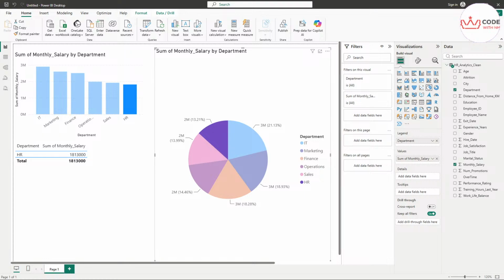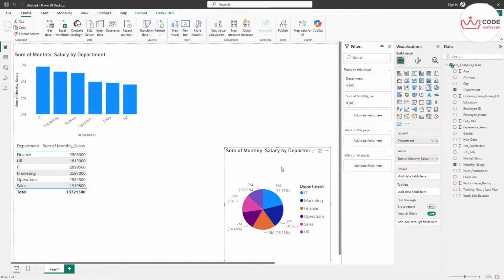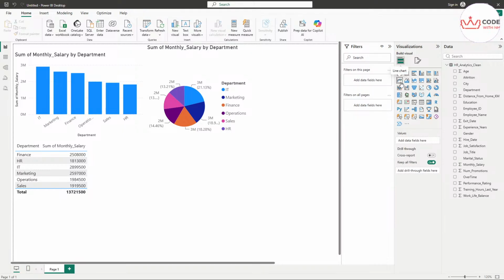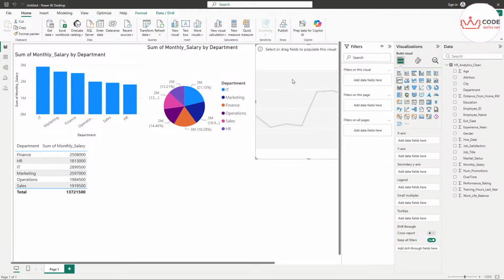If you want homework, you have this HR dataset. I will be giving you homework: just play around with it. How to play around? Use different types of charts. For example, this is a line chart, so let's use the line chart. Do this type of stuff.